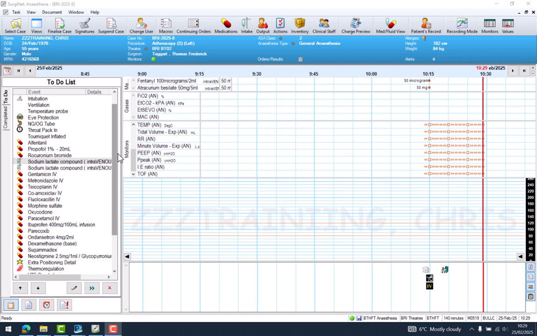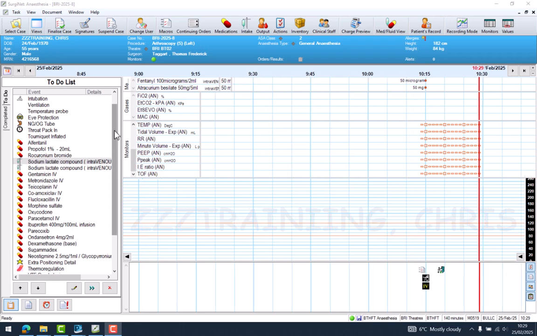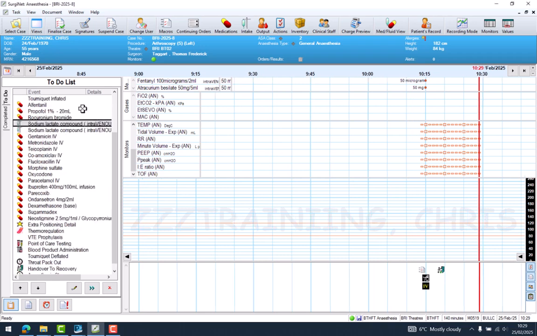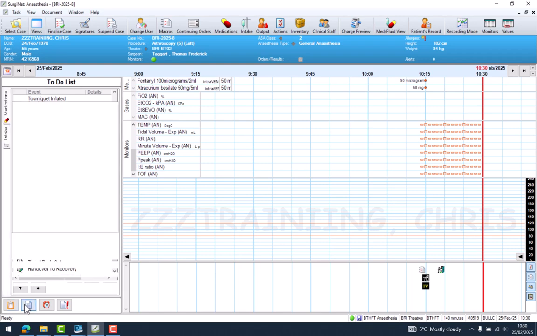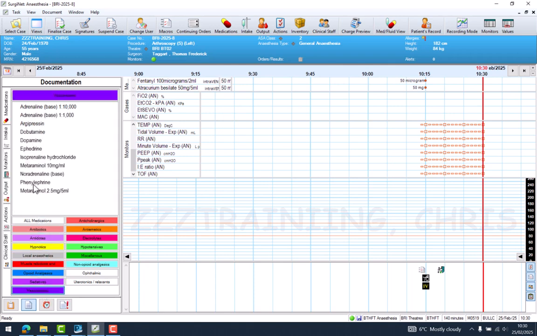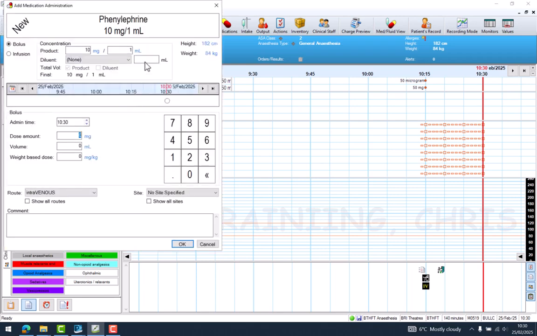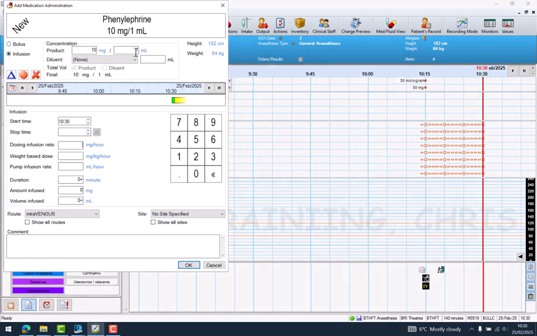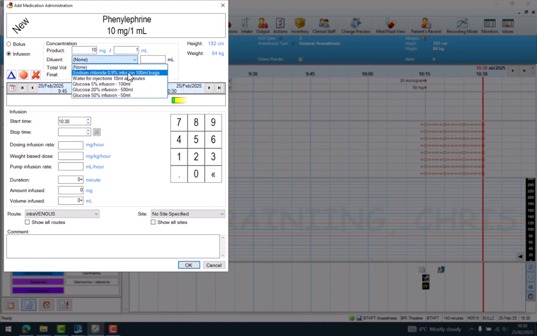If I wanted to document an infusion, let's take a phenylephrine infusion as our example. So let me see if I've got phenylephrine on my to-do list. Now I probably don't. No problem. I'll go back into the medication section, so I can either go here for medications, or I can come off of my to-do list and click on here, click on medications, click on vasopressors, click on phenylephrine. Okay, now bring up this box. So phenylephrine, we want it as an infusion.